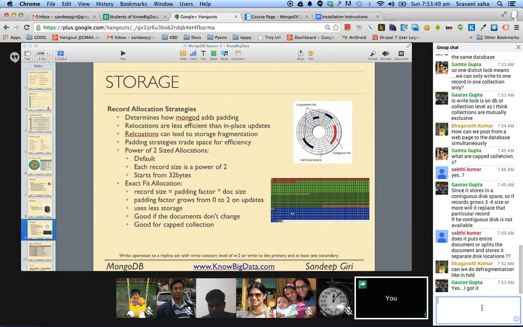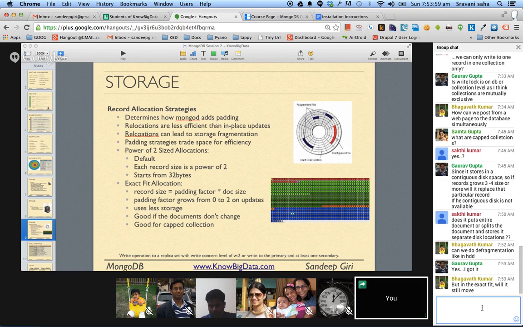So MongoDB has to keep track of all the fragmentation available on the disk, so that when a movement is required, it will move the document there.